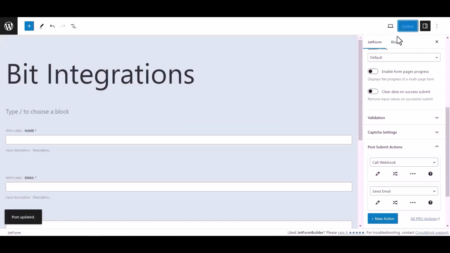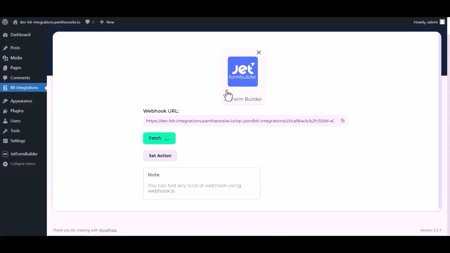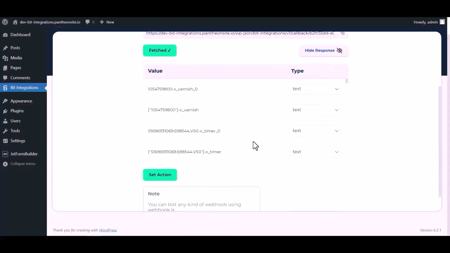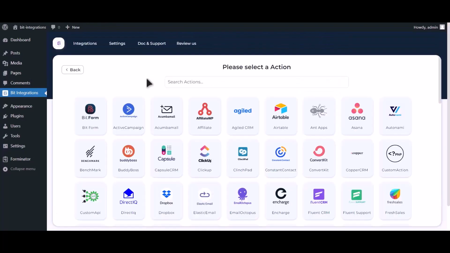Now update the form. Now go to your form and fill in the form to fetch data. Submitted. After submitting the form, go to the Bit Integrations dashboard. And here you can see data has been fetched successfully. Now click on Set Action. Now search and select Google Contacts.